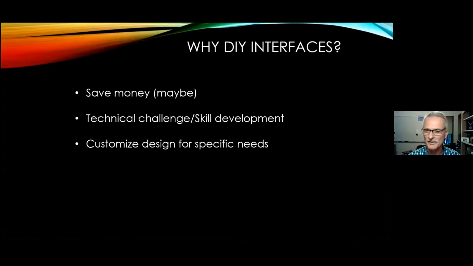And all of a sudden, I ended up spending more money than if I just bought a product already made to do the function. So be careful with that. You can certainly save money if you have the resources. If you don't have the resources, you might end up spending more money trying to put something together on your own.